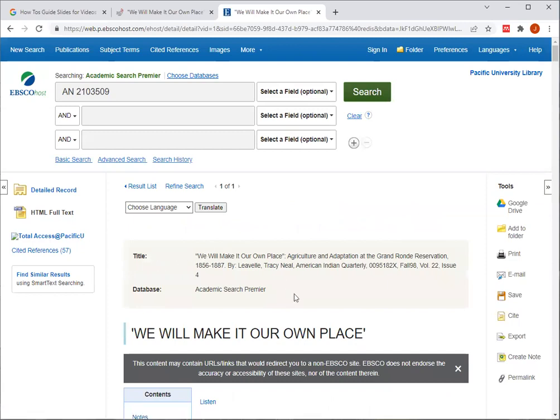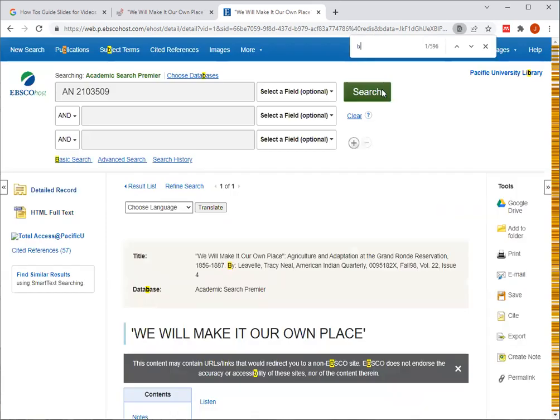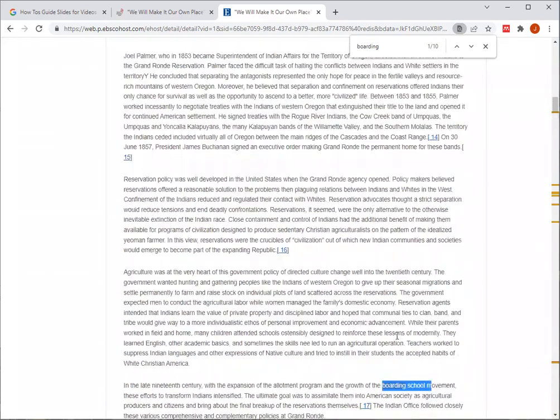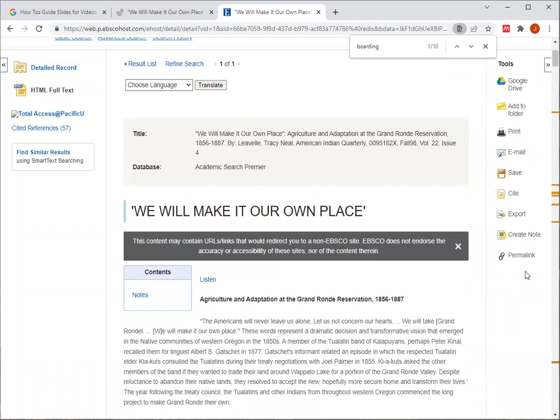Remember that you can search within documents using Control F on a PC or Command F on a Mac. This opens a search box so that you can see if the keywords you're looking for are mentioned, such as school or boarding school. You can easily find that this article does talk about boarding schools. We can look for the download options or save the article to our computer or rely on the permalink to bring us back to this article.